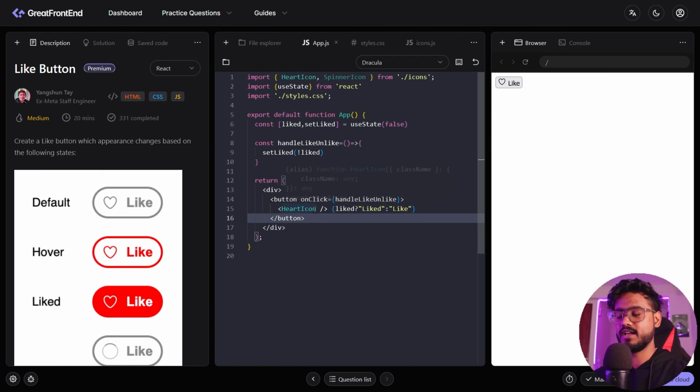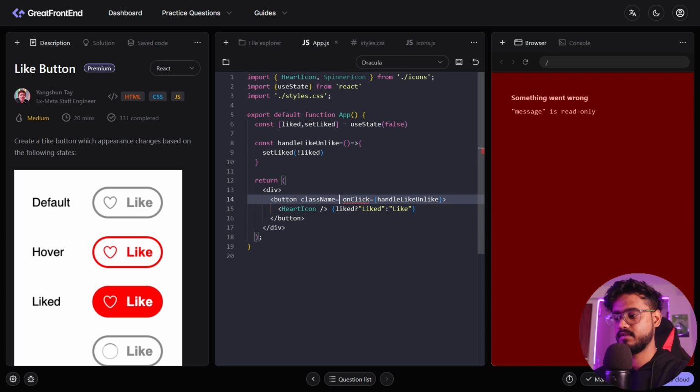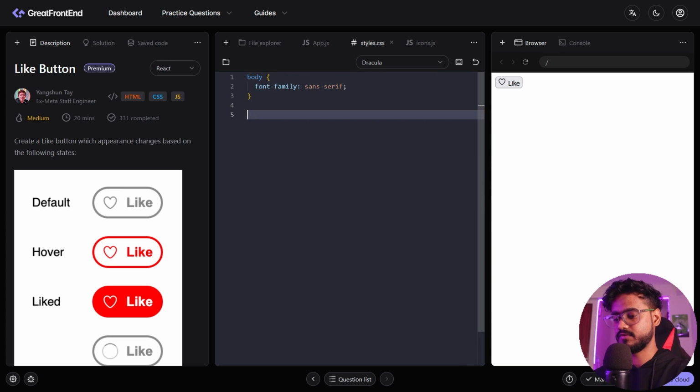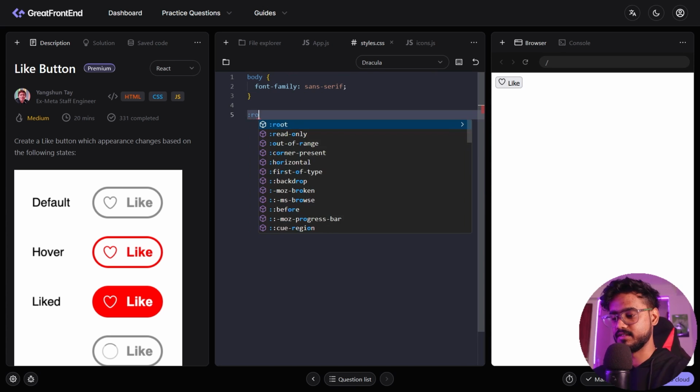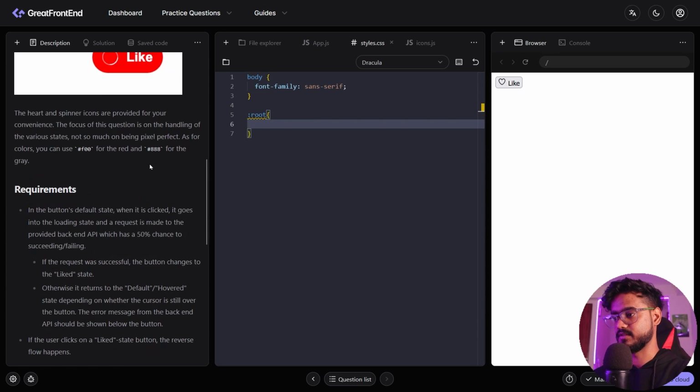So let's first of all go on and build the UI for our button. I'm going to give this a class name of like-btn. And I'm using backticks over here because I'm going to add conditional classes later on. First of all, I'm going to define some CSS variables for our colors. If we see over here, they've given us two colors. When the button is in its default state, it's going to be a grayish color, which is this one over here. And when it's active, it's going to be red. So I'm going to take two variables, default color and active color.